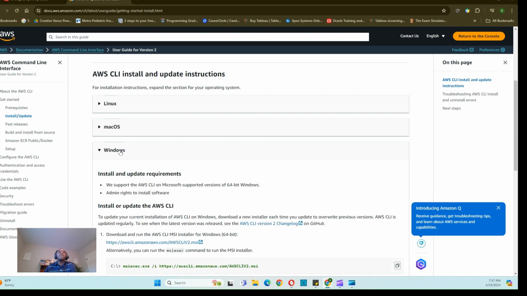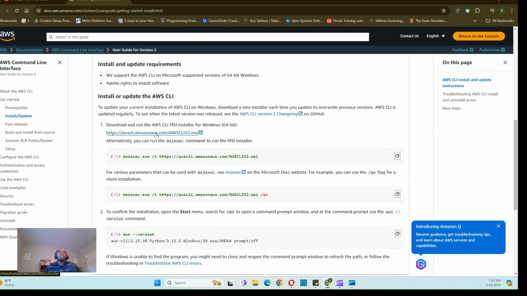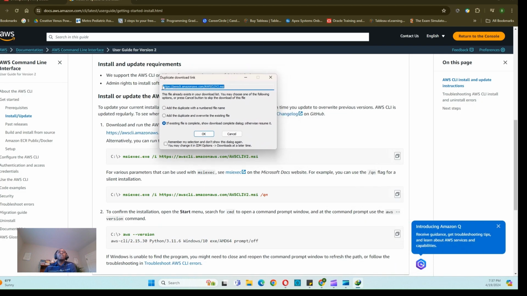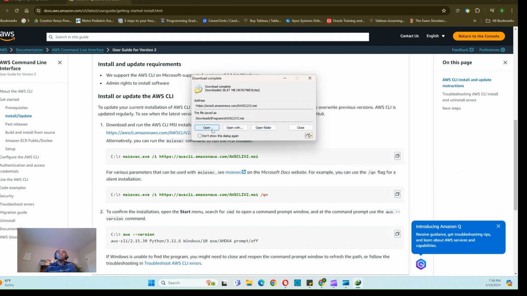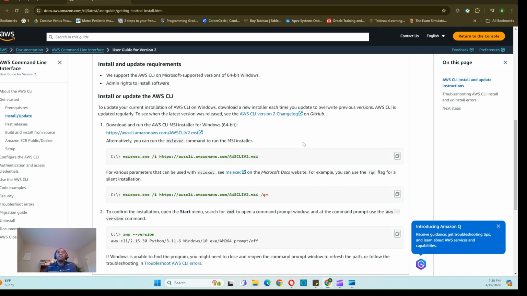I'm using Windows. If you're using Linux or Mac OS, you can select these options. But for Windows, you download this one. For me, I have it already downloaded. That's why I'm using IDM, then I download my Explorer. It says if the existing file is complete, show the download dialog box. So I have it already installed, so I'm going to open it.